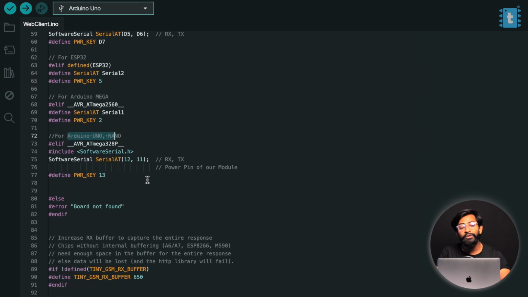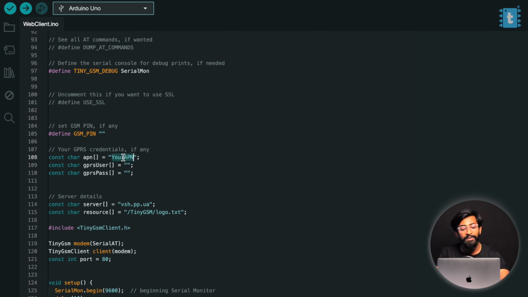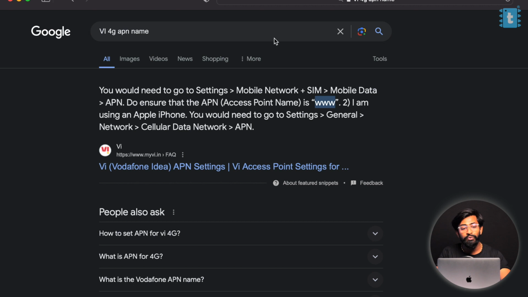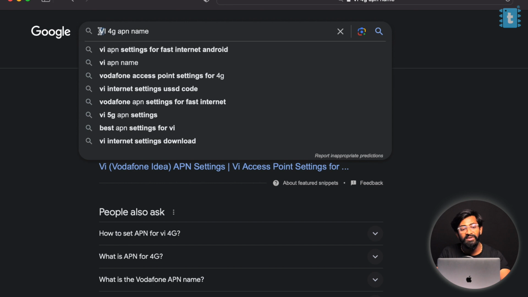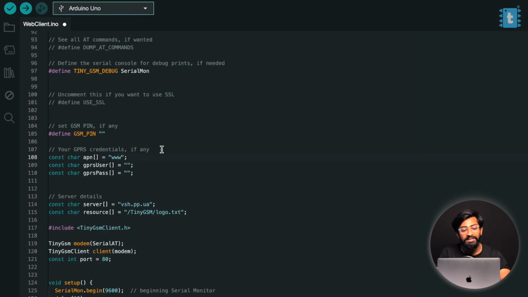Now in this code, you need to make a couple of changes to make it work on your end. For example, you need to provide the APN name. How can you get the APN name for your network provider? Well, you can go to Google and search for the APN name of your network provider. For example, I'm using my VI SIM card, so I just typed VI 4G APN name and I got that the APN name is www. I'll copy that and paste it here.